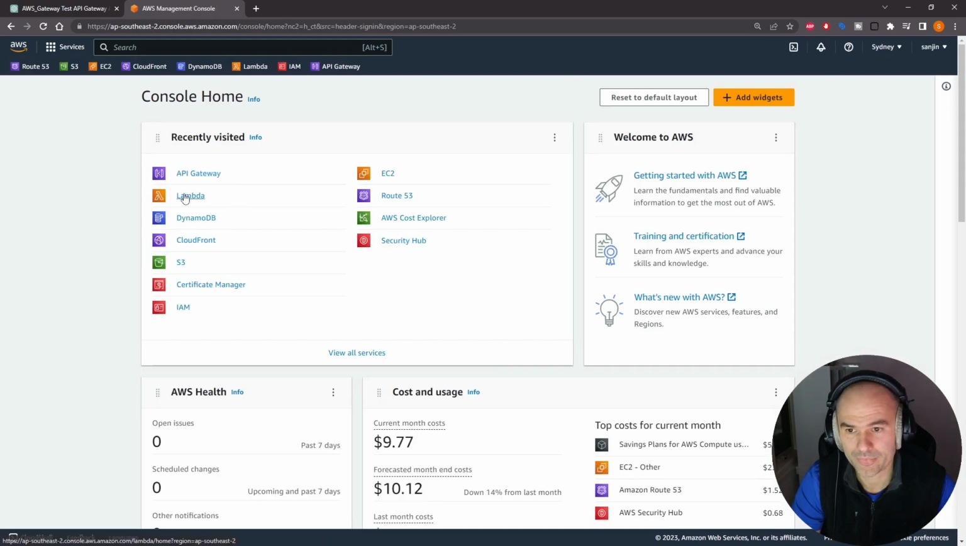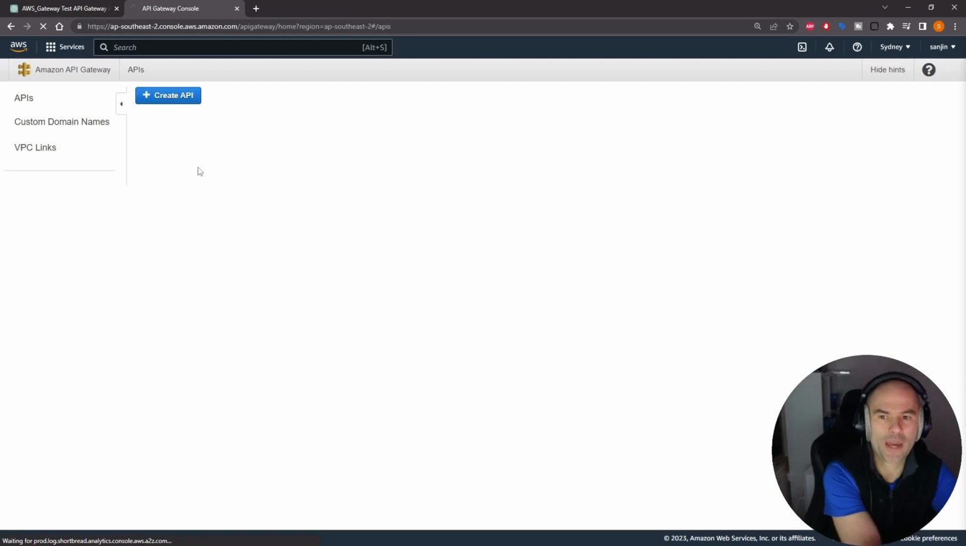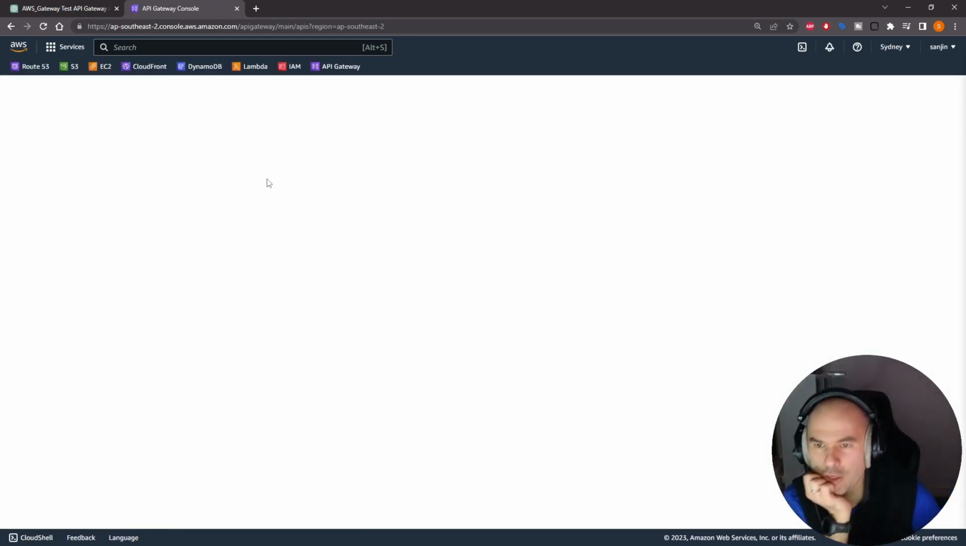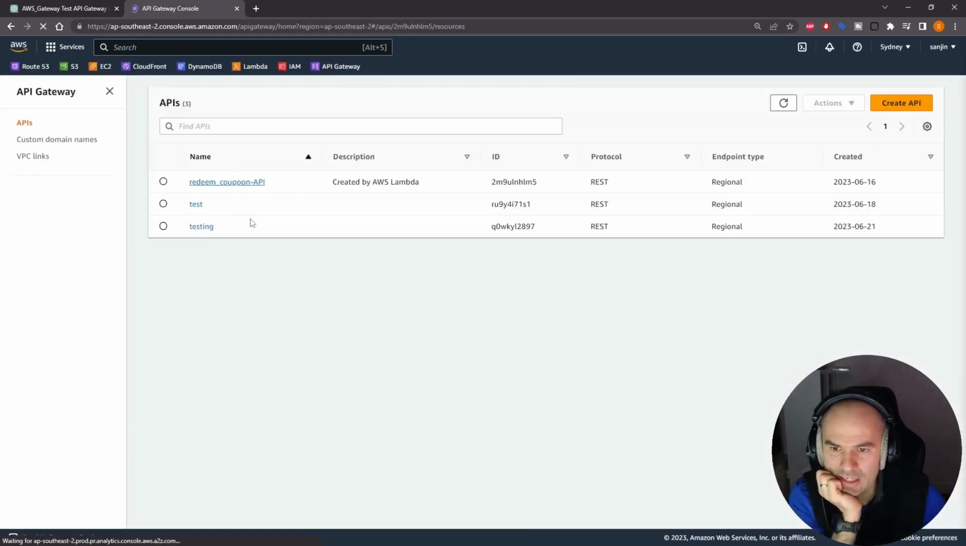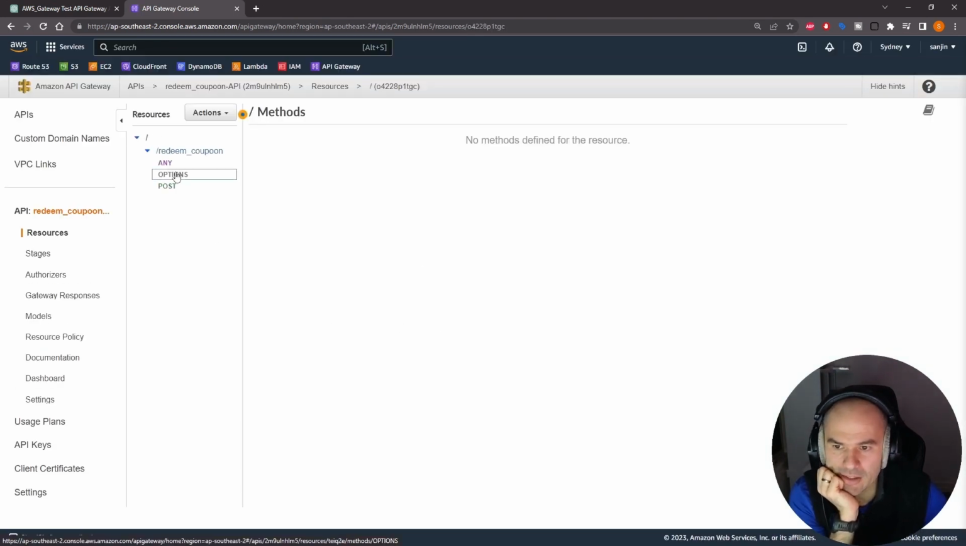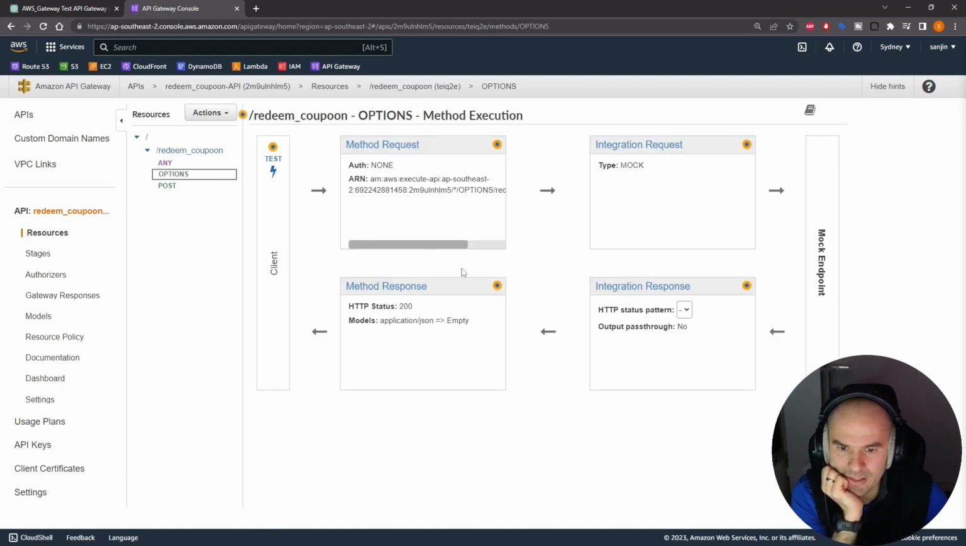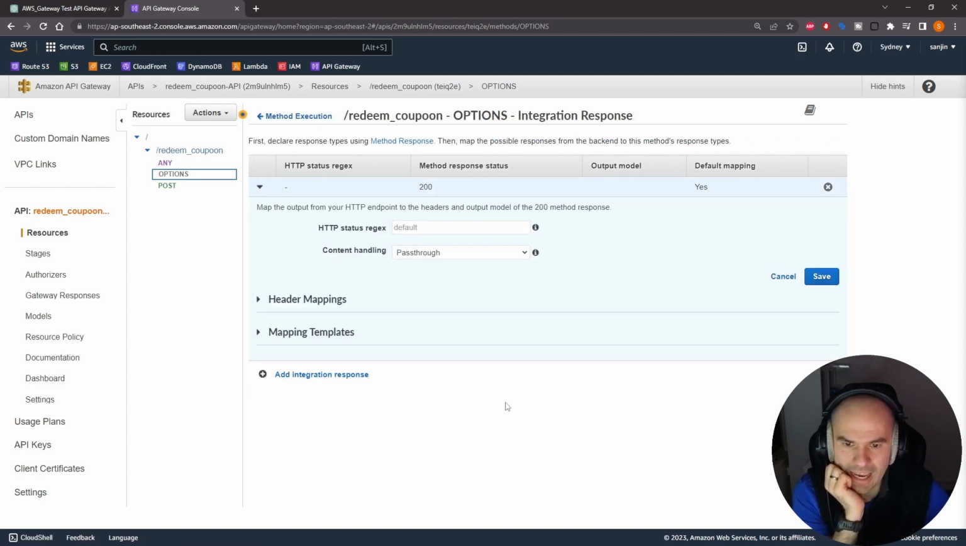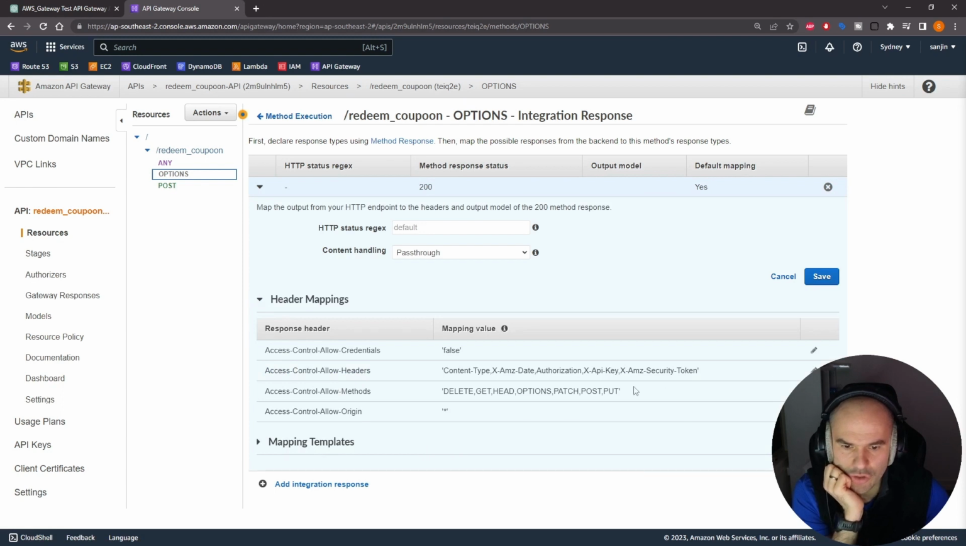Okay, so we're in the API gateway, and instead of doing it from scratch, which is going to take a while, I might just show you how my API is set up. There's an options method, and in this method, you're going to be able to create a method, and options is one of the options. You're going to need to add the headers. I'm pretty sure the headers are added in the integration response.